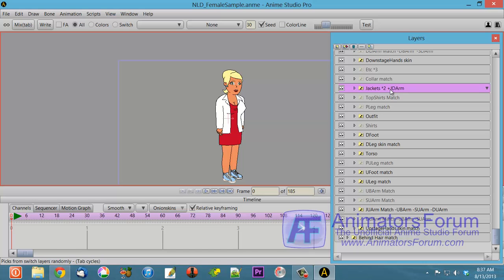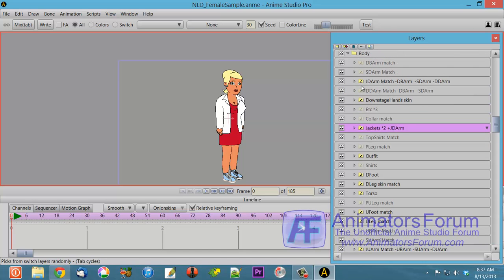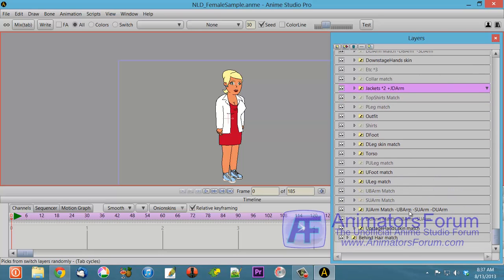And when the jacket arm comes up, if I go up to the jacket arm here, this particular layer is always going to subtract out all the other arms. In this particular case, I only have to subtract out the downstage arms. I don't have to subtract out the upstage arms, because my jacket upstage arm subtracts out the upstage arms from the other upstage arms. I don't know if that makes sense to you, but it makes sense to me.